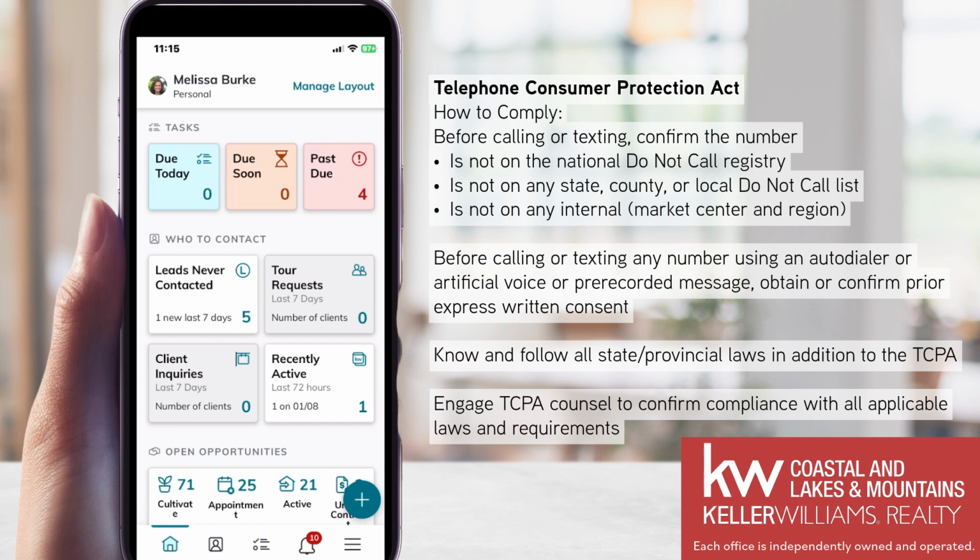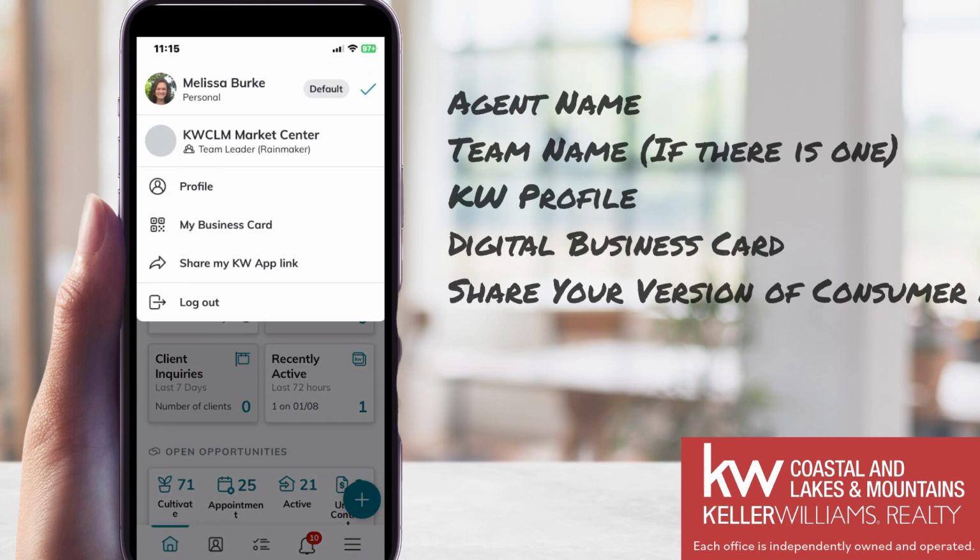Okay, so what do I have here? This is obviously the landing page of the app. At the top left is my name. And because I'm on a team, I have my name and my team's name. If you're obviously not on a team, you're just going to have your name, and below that is going to be your profile. I'm going to take a look at that in a second. What I'm really interested in showing you is this My Business Card.